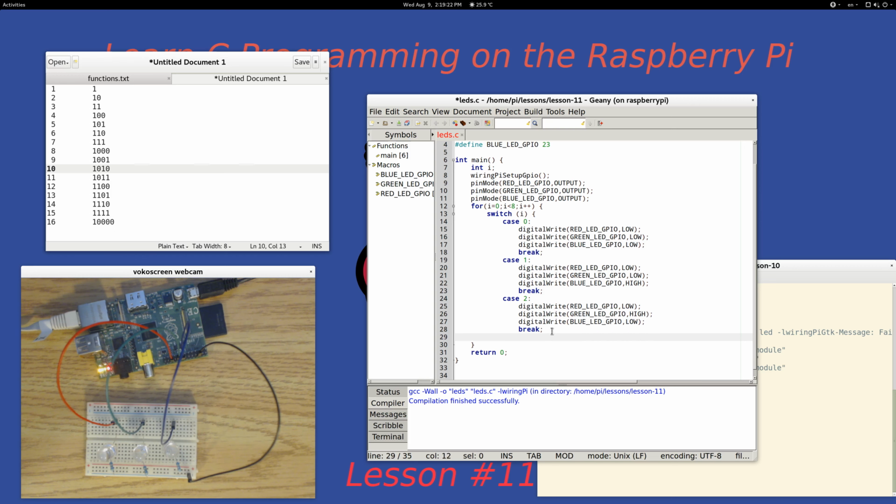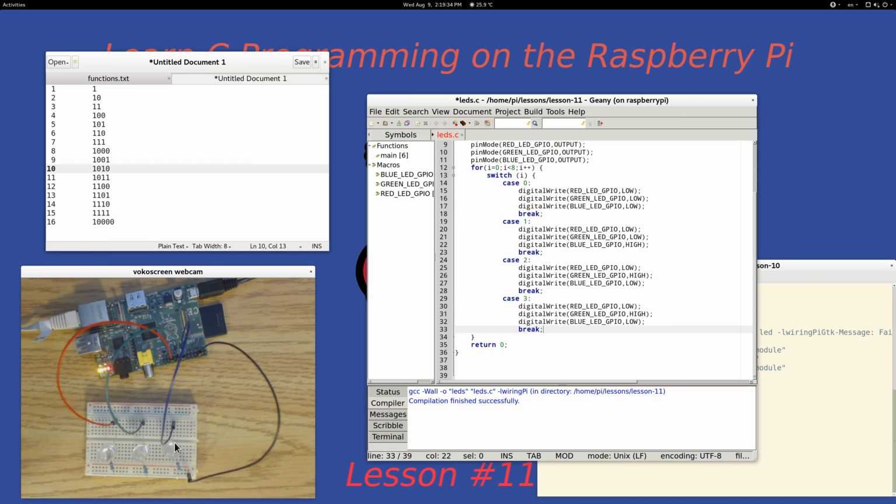And then we go to case 3. Well, with 3, just copy this again. With 3, we want to have the green and the blue on, and the red should be off. So the green and the blue are on. Let me turn the blue on here.